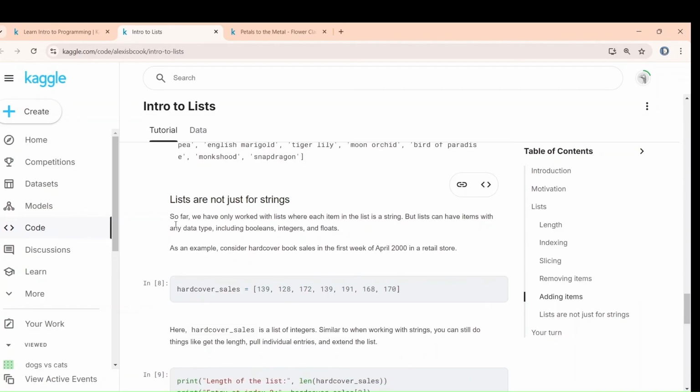Lists are not just for strings. So far we have only worked with lists where each item in the list is a string. But list can have items with any data type. Booleans, integers, floats. As an example, consider hardcover book sales in the first week of April.